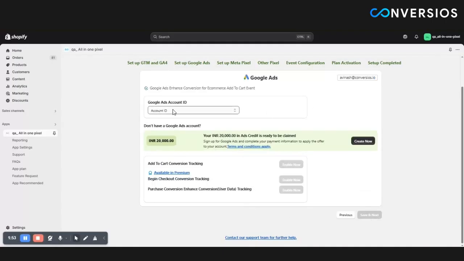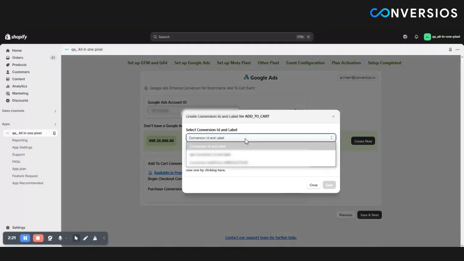Similarly, we have to select the Google Ads account ID. So click on drop down, select the ID, and now here if you see, we have add to cart conversion tracking enabled in this plan. So we can click on Enable Now button, select the ID and label, and click on Save button. If you don't have any conversion label ID created yet, we can do that by clicking on this button.